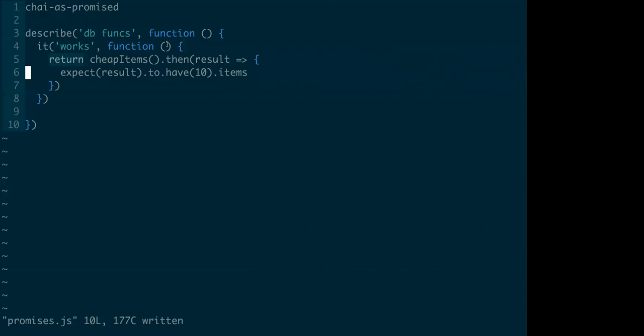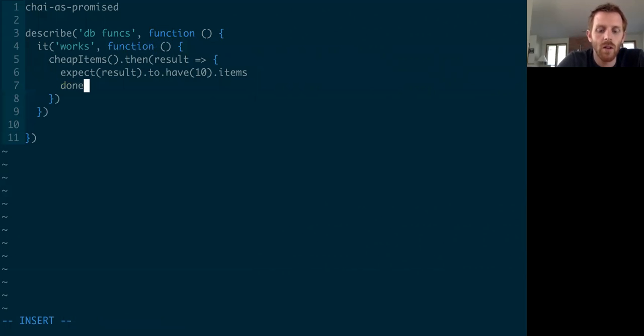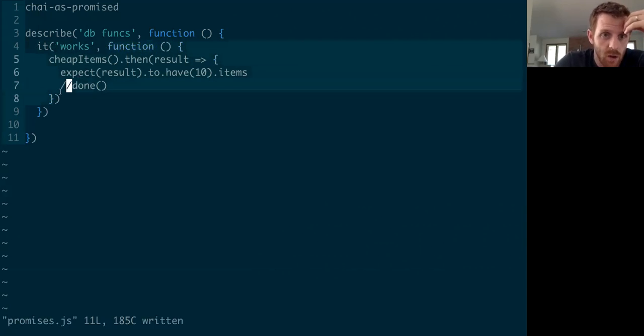Why is it necessary to put the done there? If we don't return the promise, and we don't call done here, what happens is Mocha comes through and sees, oh, you want to run this test called works, and the test is this function. So it'll run this code, and this function will call cheap items, and then register this callback on the promise, saying, when there's a result, then run this expectation. And then it'll return immediately.